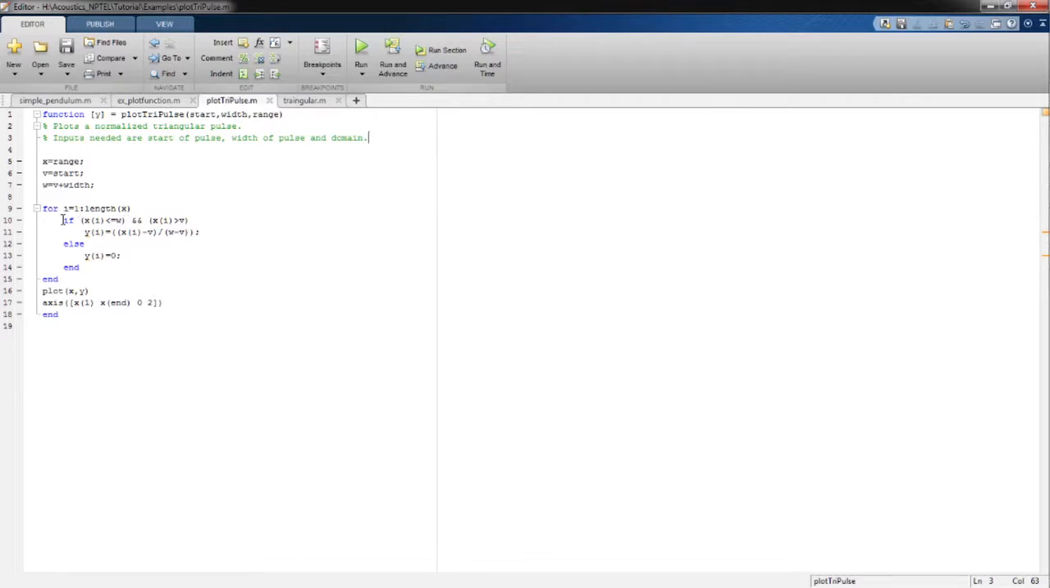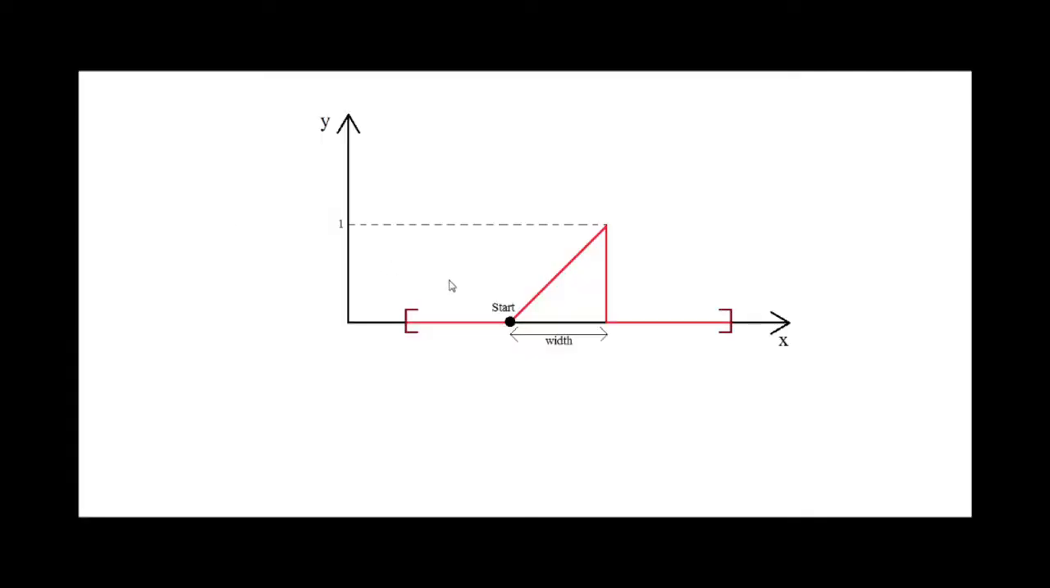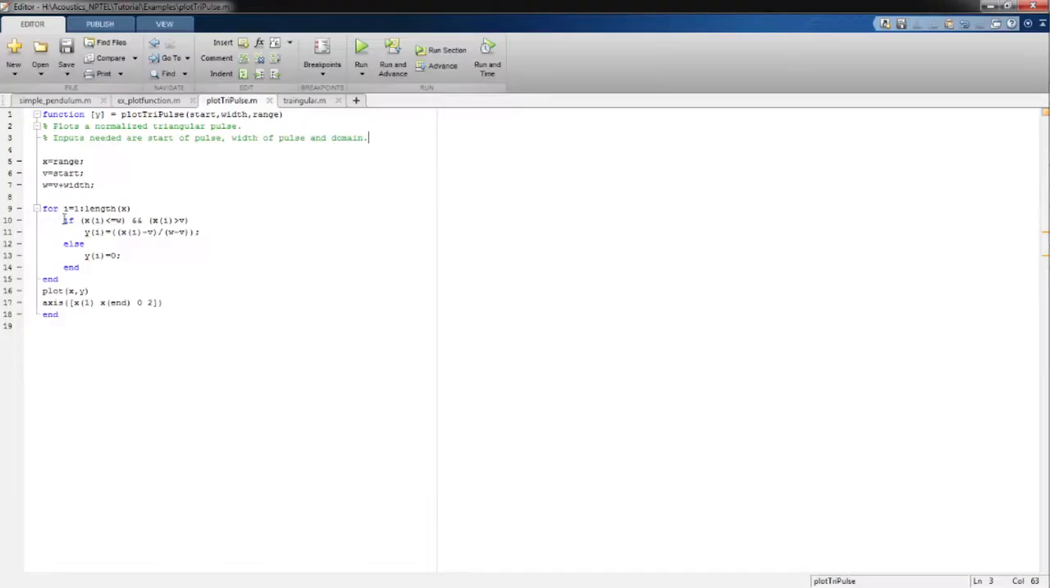Then we come to the if else statement. So why do we need if else is that there is condition for plotting. Before this start coordinate, the y values should be 0, and after this width coordinate, the y values should be 0, and in between this start coordinate and width coordinate, y of x will be a straight line. So we achieve that using an if else statement.